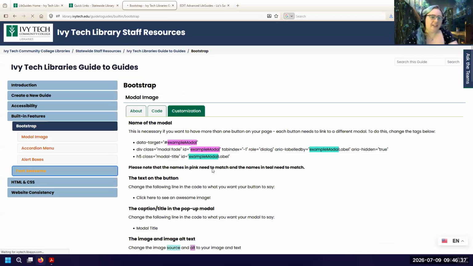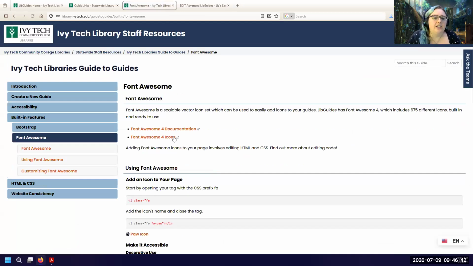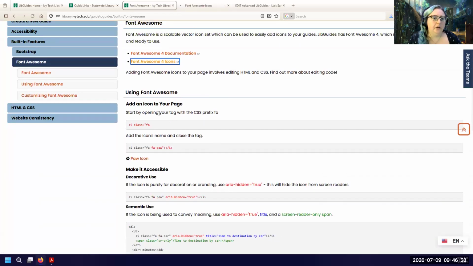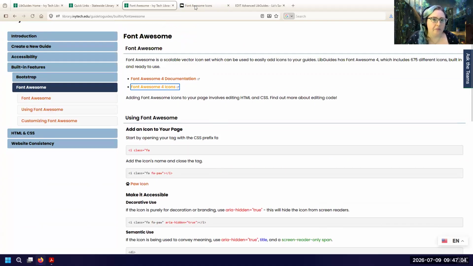The other one we're going to look at, and this one's a lot of fun. This is Font Awesome. There are a ton of icons you can use. LibGuides has Font Awesome 4 built into it. Okay, so anything that's on the Font Awesome 4 icons page, you can use. When you're using an icon, okay, you have the code for it, and you can actually copy this code from the Font Awesome page.